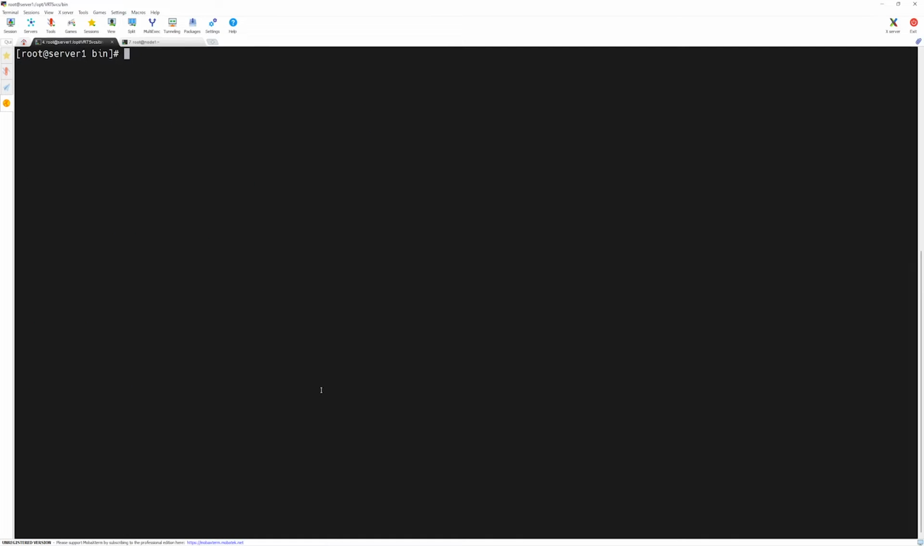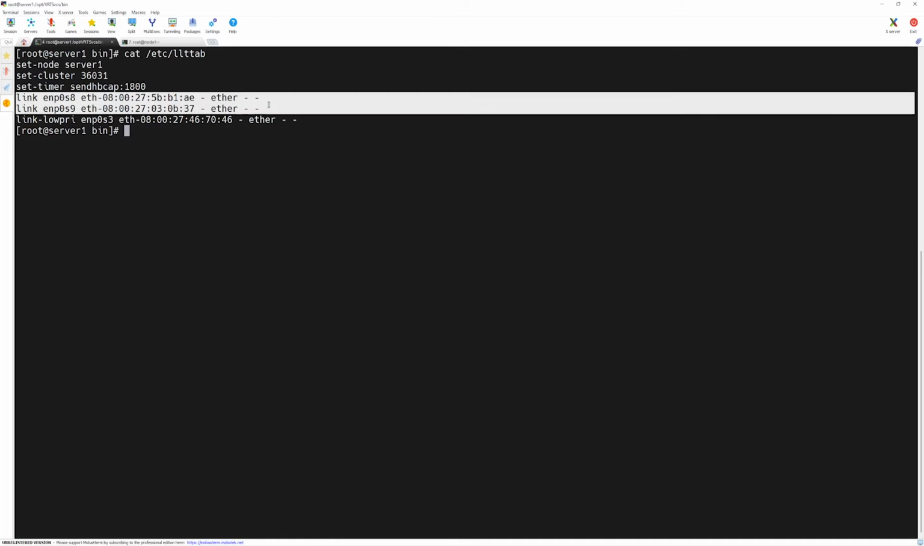We also discussed that the VCS cluster nodes use the Low Latency Transport protocol. In order to view the settings of the Low Latency Transport protocol, you can cat a file under /etc called llttab. Press the enter key. You will find the information about the cluster. As you can see, we have the node parameter set to server 1. The cluster ID is what we defined when we were installing the program. Similarly, these links are the private links where LLT will be communicating.